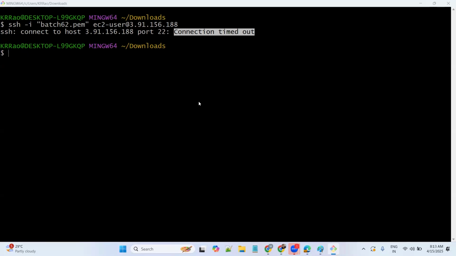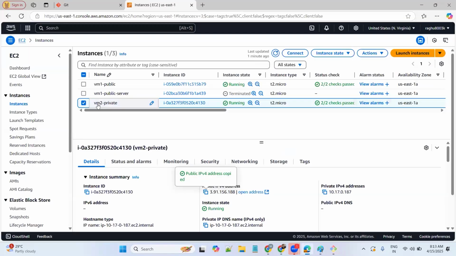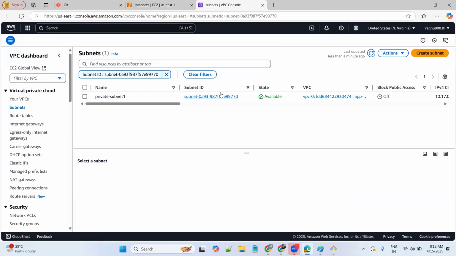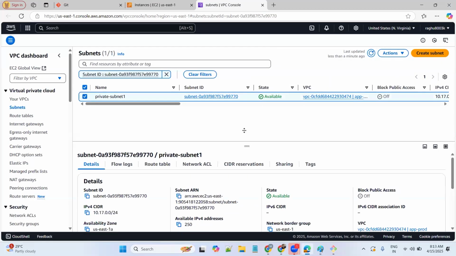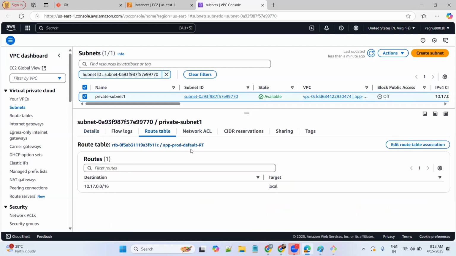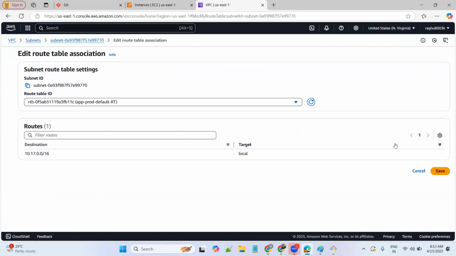Okay, let us try to do some manipulation. This private server, which subnet is it located in? Go to networking. Okay, this subnet. Let us open this subnet. This subnet is a private subnet, right? How is the routing mechanism here? Routing table. Oh, it is connected to the default routing table. There is no internet option. That's why it is not connecting.